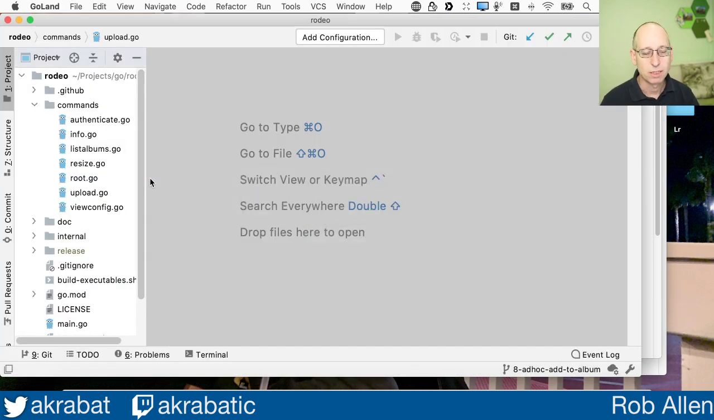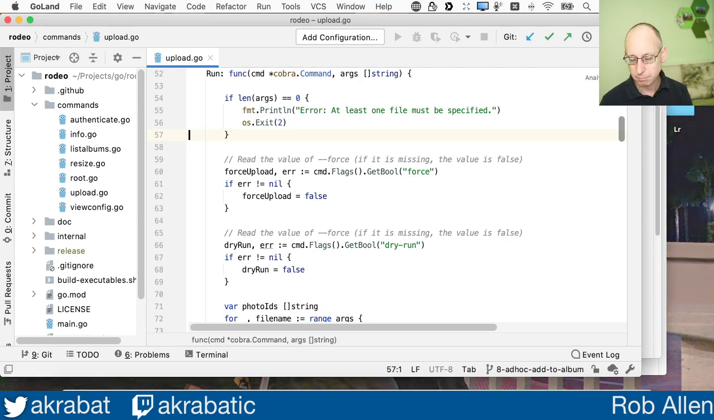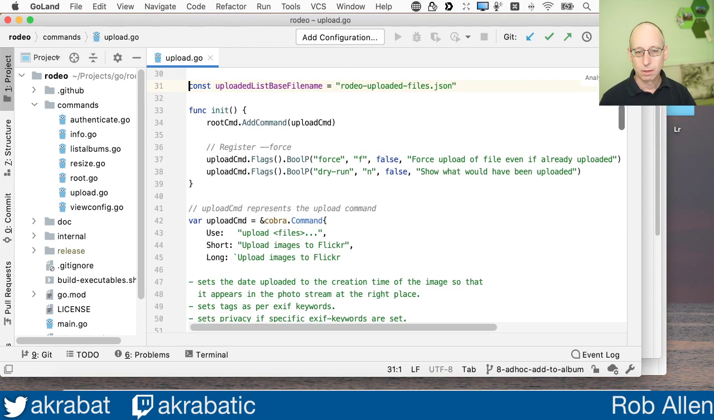Look at the source code. It's clearly going to go in the upload.go command. Presumably we must have a way to add a parameter, which presumably we do here. It's clearly not a flag, so I wonder if I've done that before somewhere. Probably. I wonder where I've done that before. That is a question, isn't it?